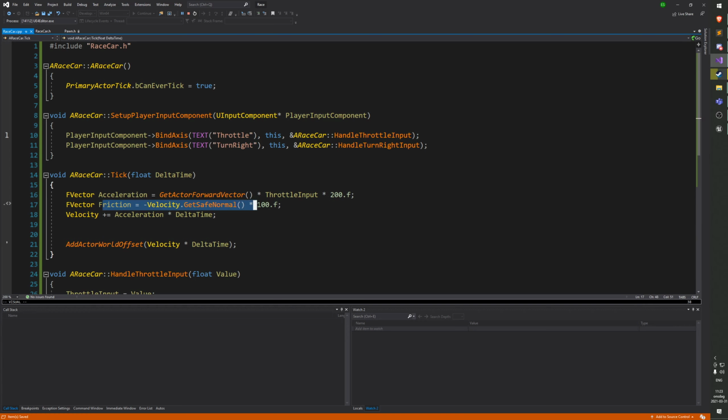So this will be our friction force. It will be in the negative direction of velocity times 100. So it will always be 100 backwards. That's going to be our friction. It's going to be a constant friction.